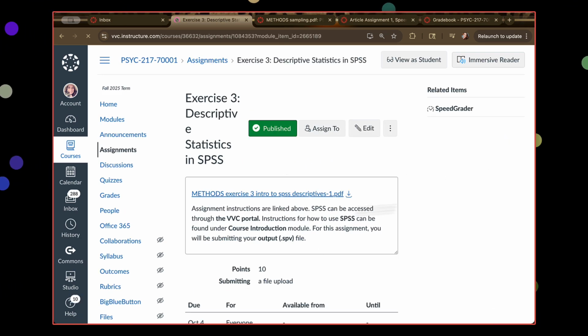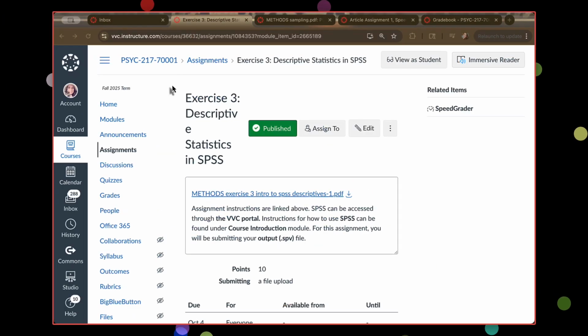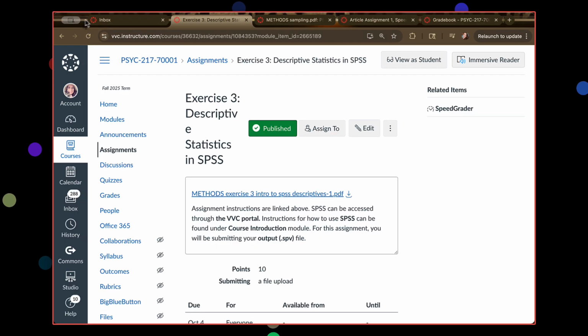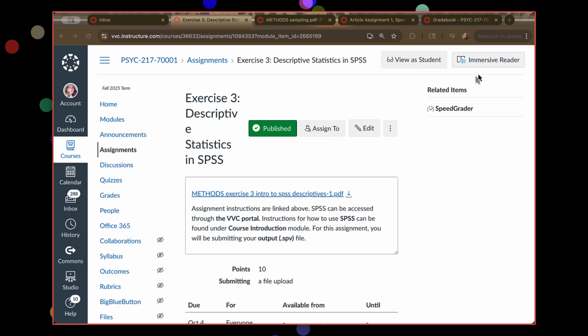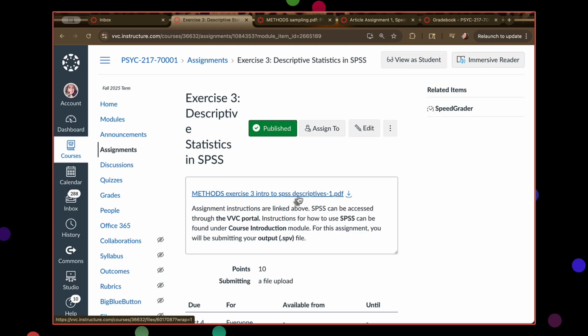Right, so you're going to be using SPSS in the VVC portal, right? So this is the first time that we're taking a look at SPSS in this class, so I want to make sure that I take some time to go over it with you. You may have used it in your statistics class, hopefully you did. So I'm going to get the instructions out for you here.